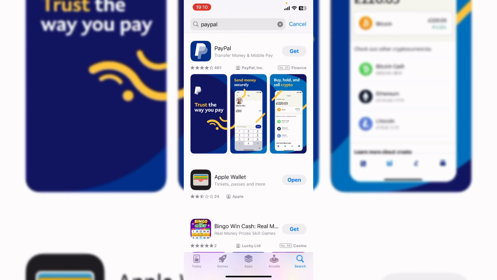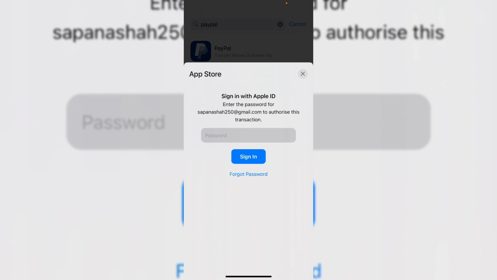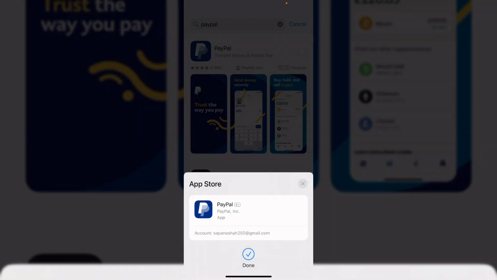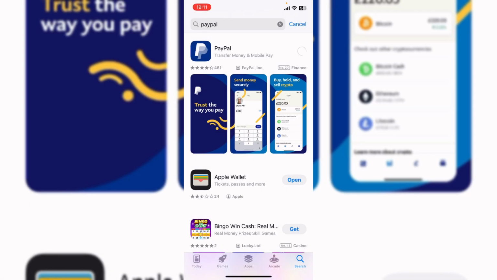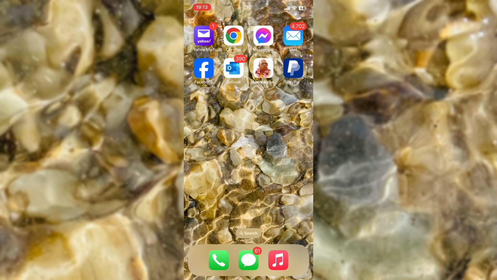So click on Get button in order to download PayPal on your device. Here give your Apple ID password and tap on Sign In button. Now your download process has been started. Now your PayPal app is successfully installed. Tap on Open. So here you can see your PayPal app has been successfully downloaded.